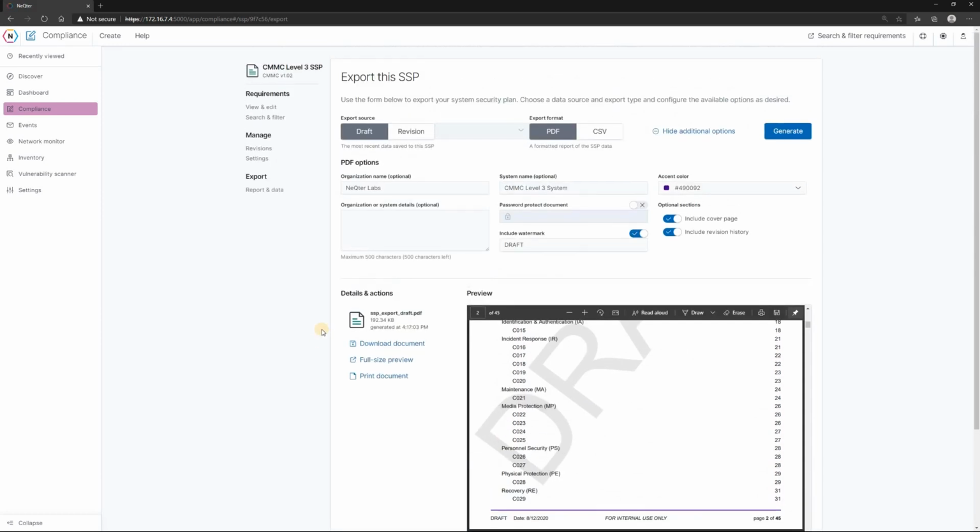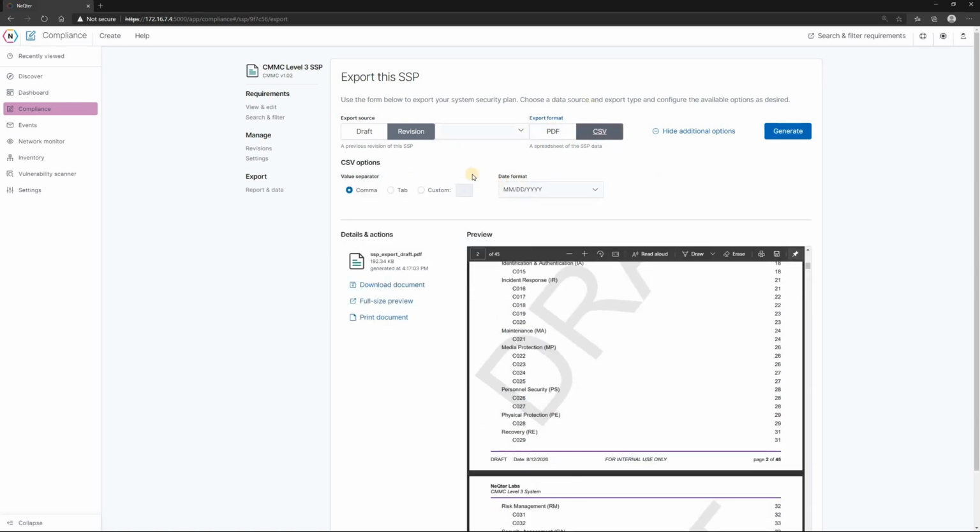So this is a great way to show maturity over time. You're adding stuff in here. You are updating it, and then you're able to export, of course, all the separate revisions as needed. You could even download this off as a CSV. So that is a full rundown of the entirety of the NeQter Labs Compliance Engine solution.